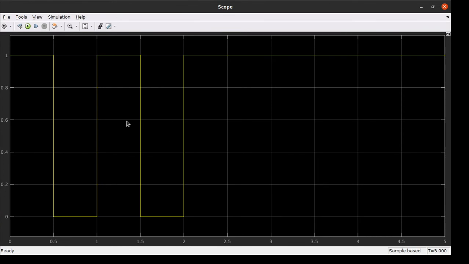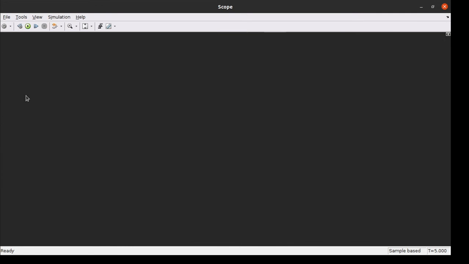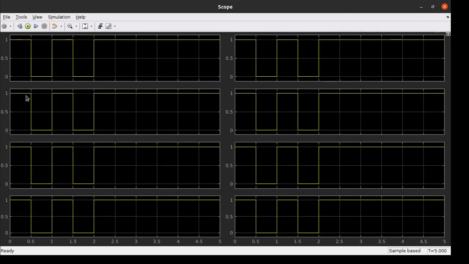Okay, as you can see here, we are seeing only one line, because everything works in the same way, all things are overlapped. For that, go to and select the 8 grids. So automatically Simulink pulls each signal out and assigns a plot to it.